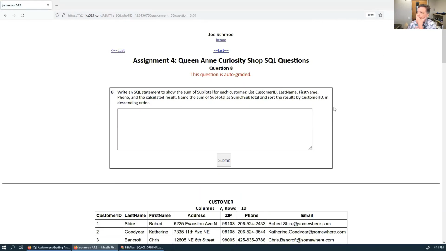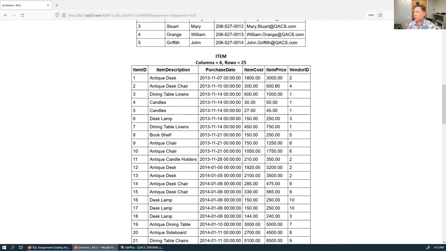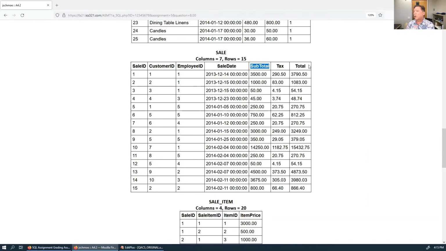Let's look at the last one. Write an SQL statement to show the sum of the subtotal for each customer. Oh yeah, this is a tough one. Subtotal of what? Where's the subtotal? Total 2. Okay, subtotal. So we're going to sum up these subtotals here for each customer.